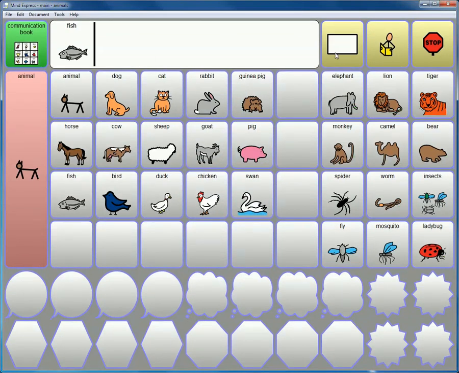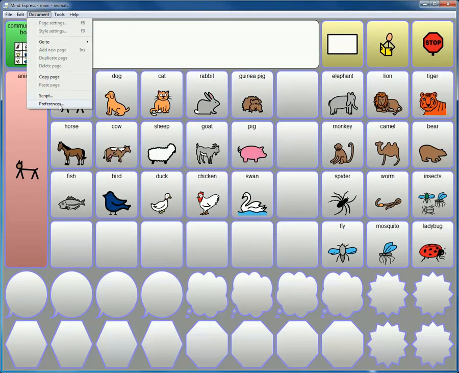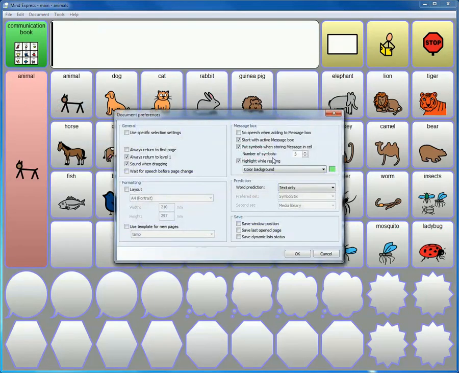So if we go back, I'll show you another new feature in the document preferences. It's actually not completely new, but if you select the option highlight while reading in the document preferences, you now have two options. You can color the background or you can color the text, and of course you can specify in which color things should be colored. Right now we're going to color the background.